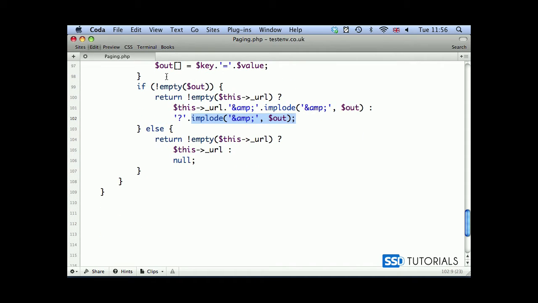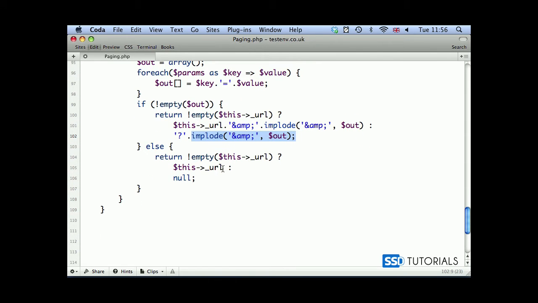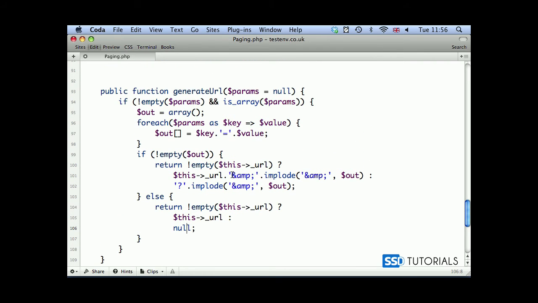Otherwise, if out was empty, basically if we didn't pass any parameters, if we couldn't get any parameters here, then we only display URL if the URL exists. Otherwise, we display nothing. So let's move to the next video.